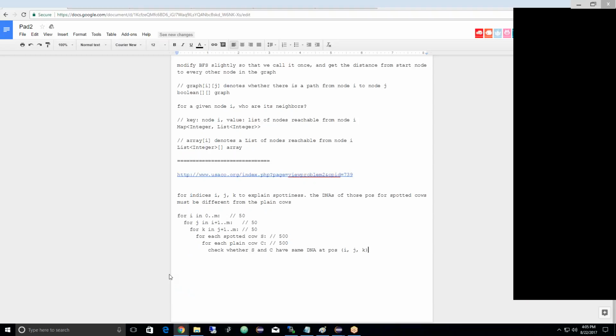Any ideas on how to reduce this complexity? I'll give you a hint. Look at the innermost 2 loops. There's something inefficient about doing a pairwise comparison for each spotted cow and for each plain cow, whether they have the same DNA. Can we make this a bit more efficient? Here's a hint. Think of data structures that could decrease this runtime.